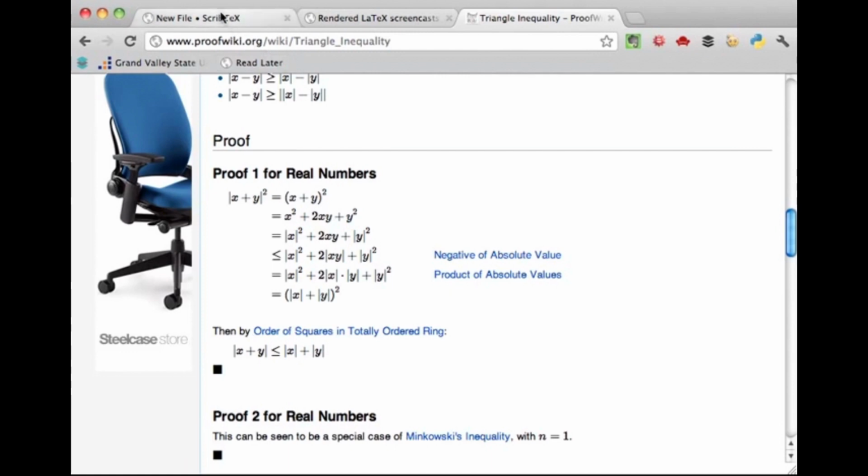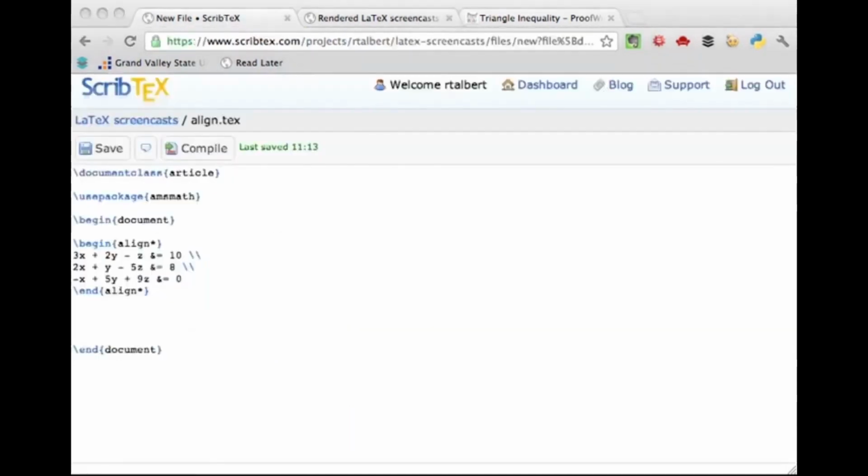Notice that it's a column of calculations, and the symbol we use for alignment is not always the equal sign. So let's open up the align star environment because we want to suppress the numbering. Now we're going to type the first line, noting to add the ampersand equals because that's where we're going to align the rows. And then we add a double backslash at the end.